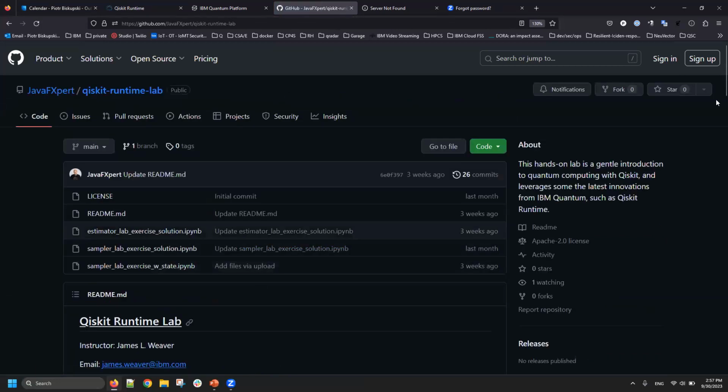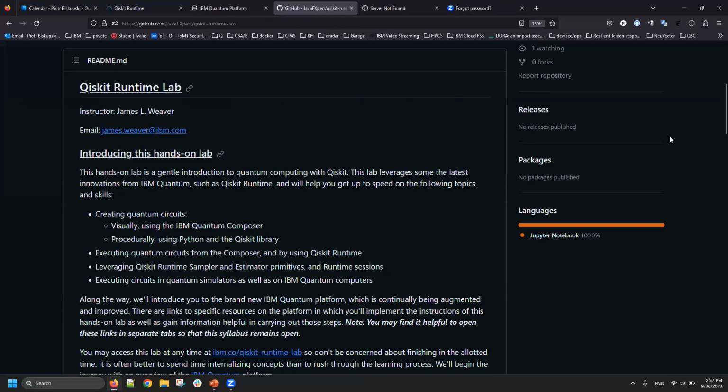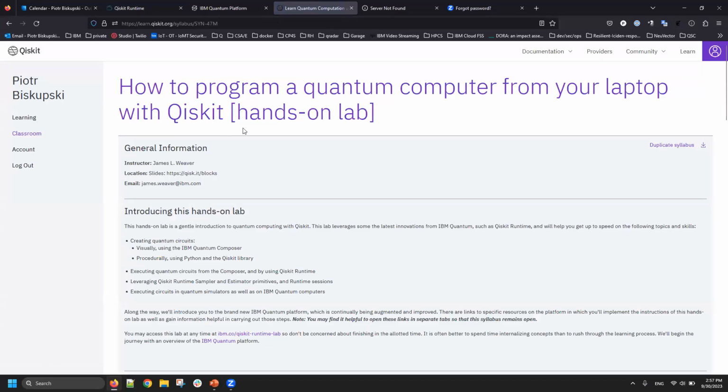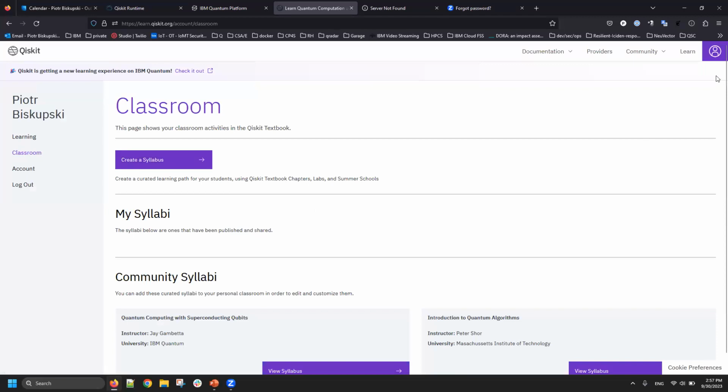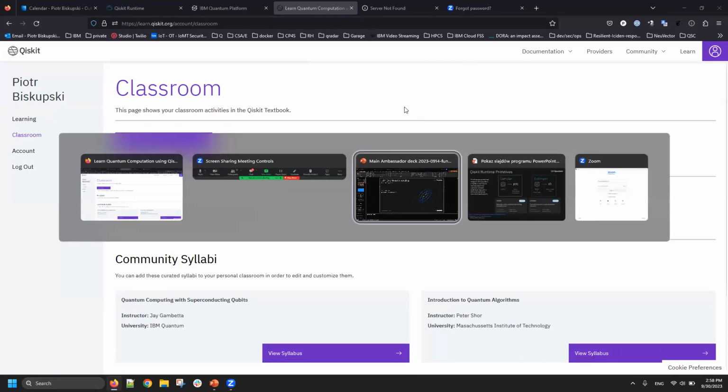where you can, I think there's, yeah, Qiskit runtime lab. Yeah, where you can have, let's say, more information about the Qiskit runtime, how to implement it, and also how to add those two primitives which I showed you into your code.